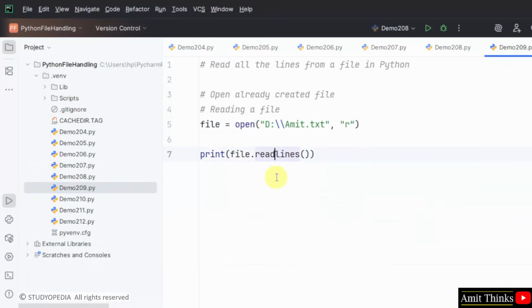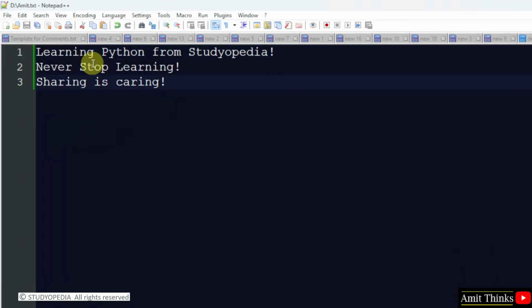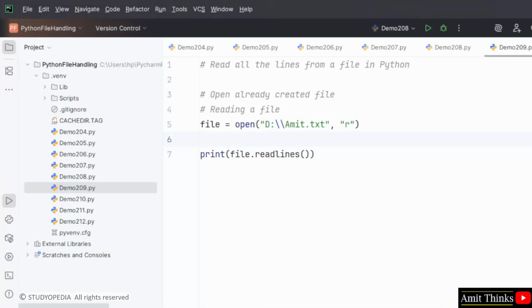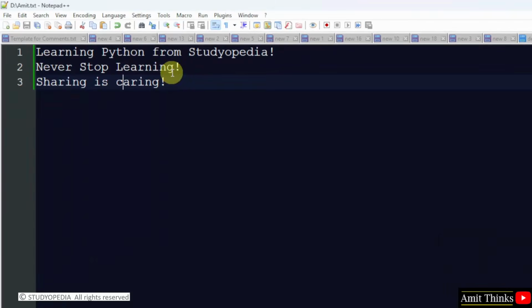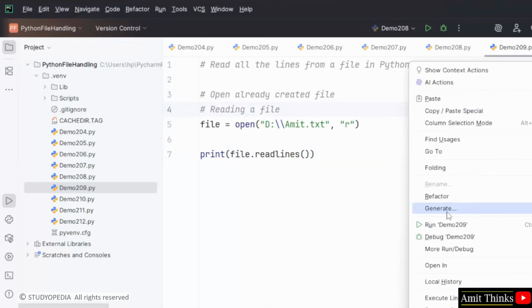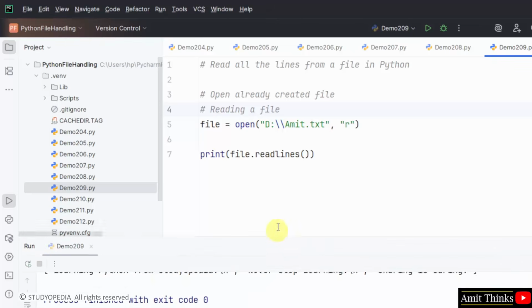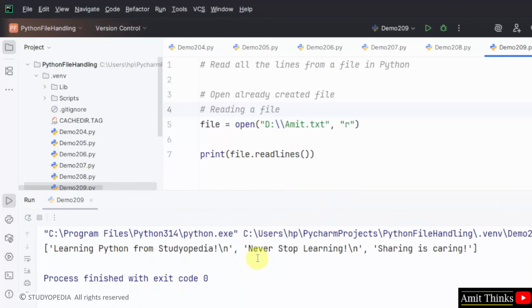I'll go here. So how can we read all the lines from a file? We have this Amit.txt, and here we need to read all the lines. So for that we have the readlines method. I'll just right click and run and it will print all these 3 lines. Here it is, it printed it.